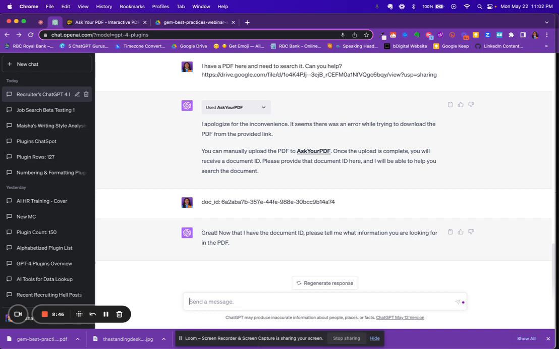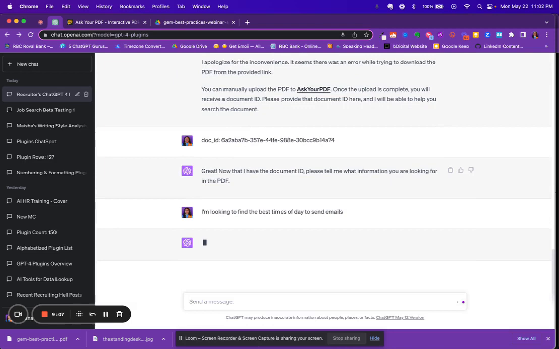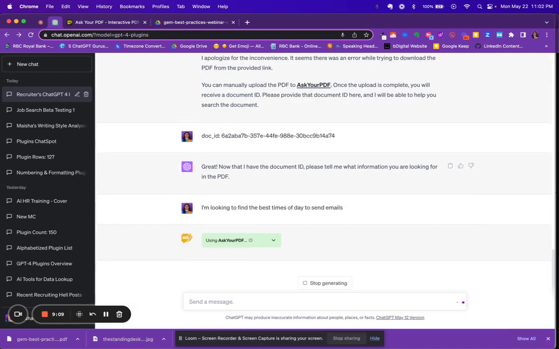So this is interesting. So I don't know if it's going to work by keyword search or if I can just use semantic search philosophy and just type in what I'm looking for. So I'll see. I'm looking to find the best times of day to send emails. Okay, and I know that information is there on the doc. All right, let's see what we get.